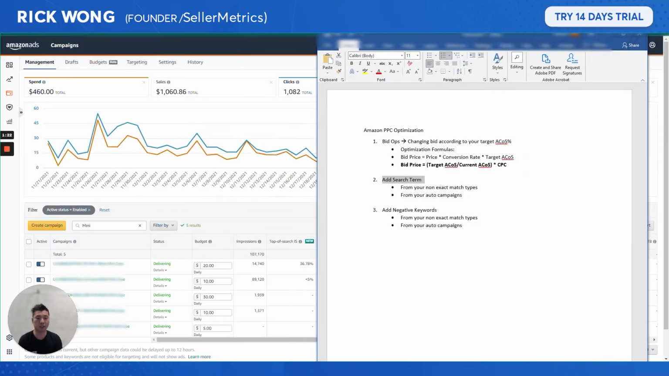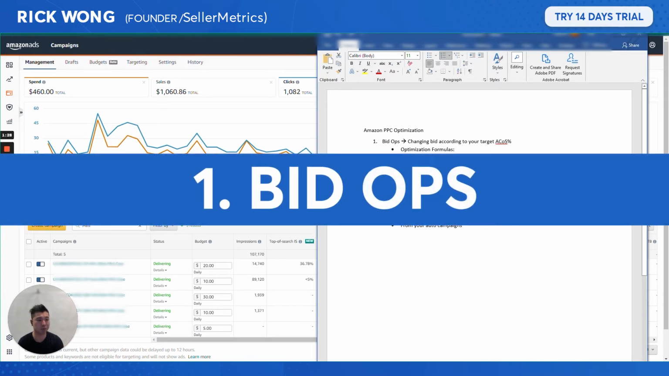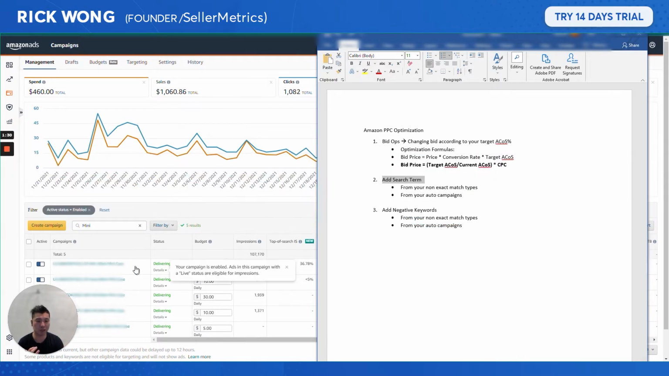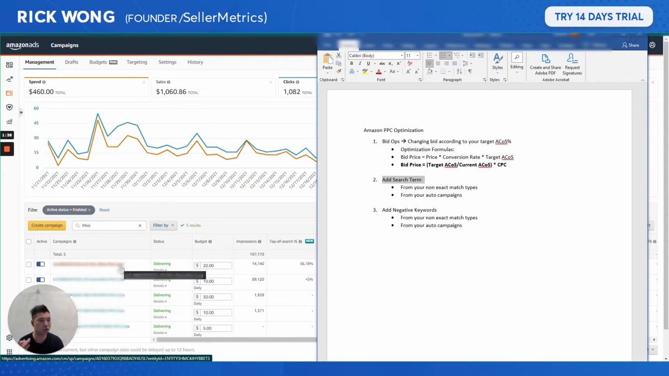Okay, first of all, let's optimize your manual campaigns. The first step is the bid ops. The bid ops is basically you're going to change the bid on your manual campaigns. Let me go to a manual campaign. Let's just do this for one of our ad groups.